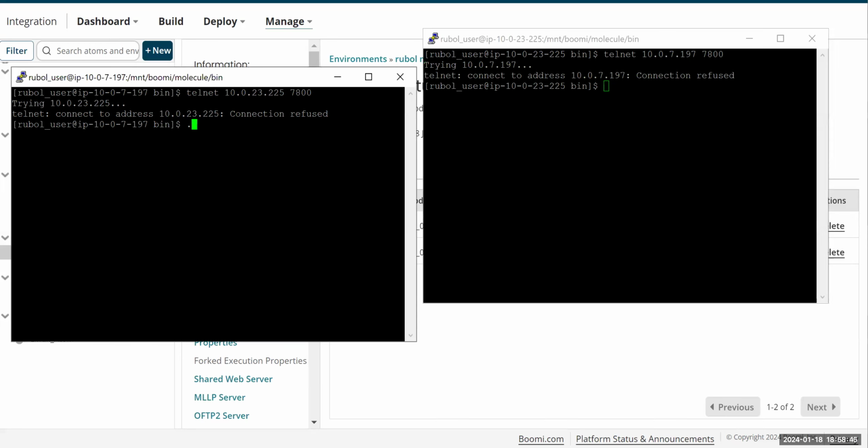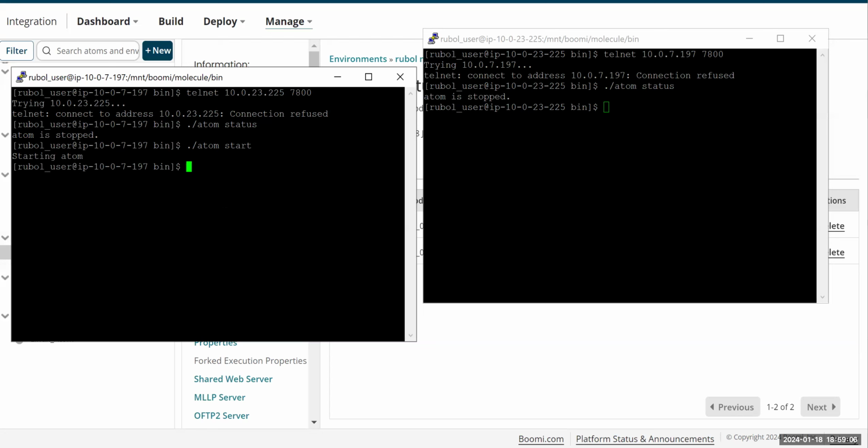So if you quickly check the Atom status, it is clearly saying the nodes are stopped. So that's why the communication is not happening. So what I'll do, I'll just bring one of the nodes online. Now if I again check the status of the node, whether it is online or offline, here it is saying Atom is running. So now I'll just do a telnet again to this particular node.